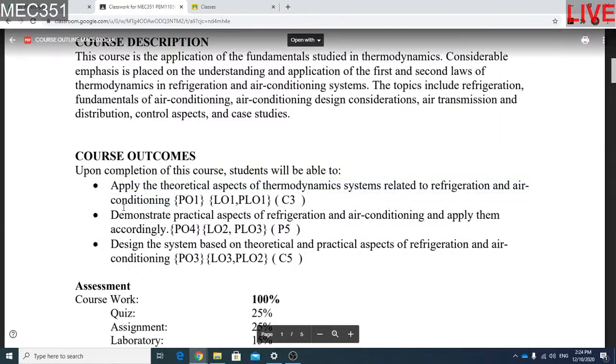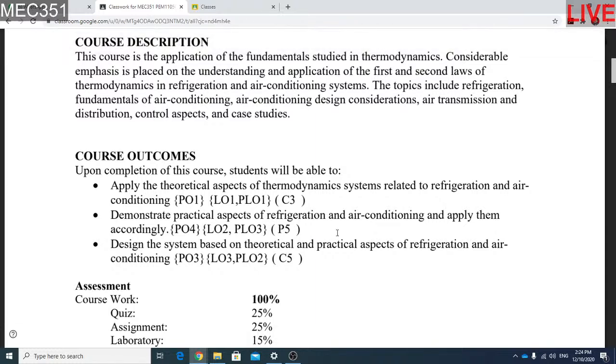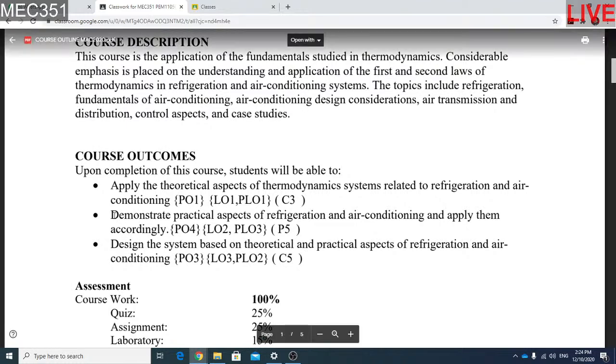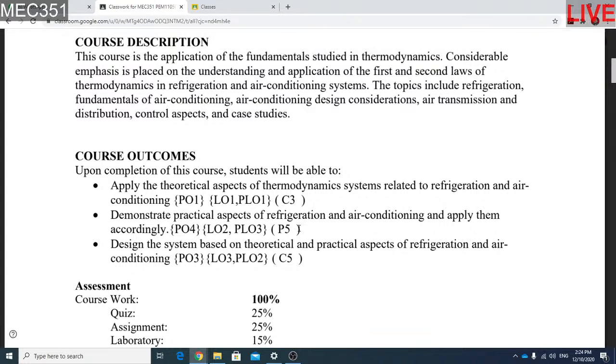Okay, and the second one, we have demonstrate practical aspects of refrigeration and air conditioning and apply them accordingly. Actually the second course outcome is more related to the practical and laboratory work. For this semester, we have ODL, so we don't have physical laboratory experiments. What we are going to do is we use the video of the experiments, and you just study the video and do the lab report.